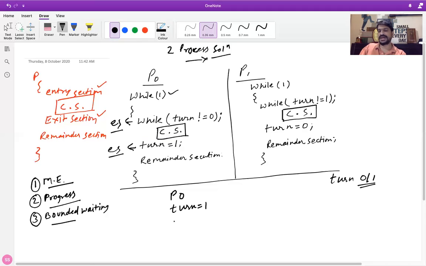Now can we say that P0 can again go to the critical section? Let's see. P0 is in the while loop, and it will go inside it while turn not equal to 0. We have the value of turn as 1, so 1 not equal to 0. Yes, the condition is satisfied, so it will go into the loop. Loop means it will not go to the critical section.